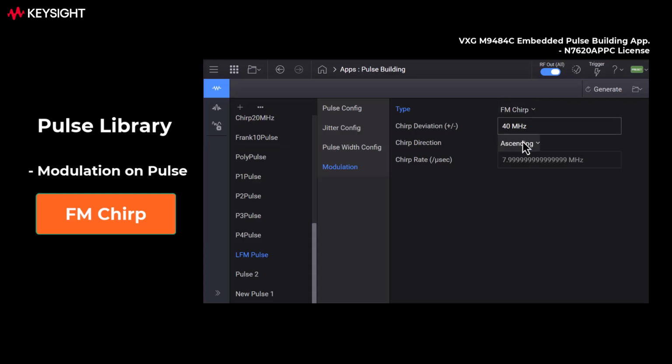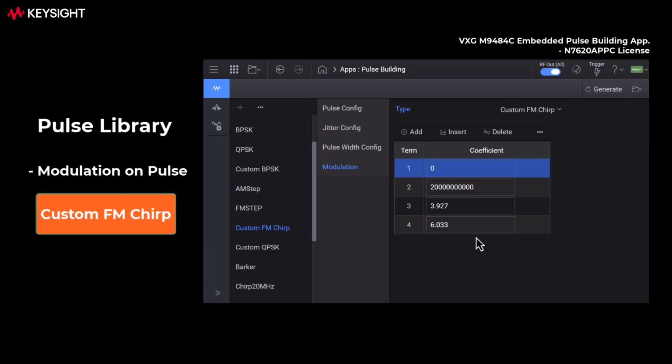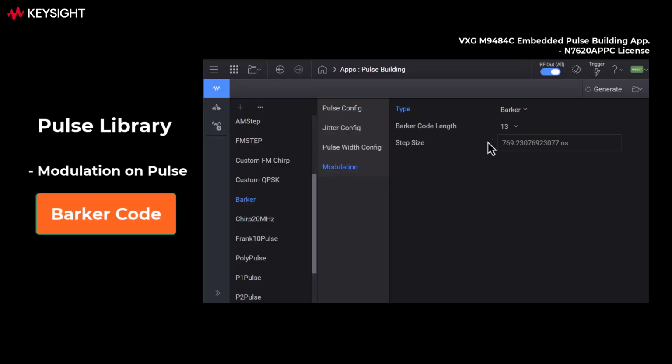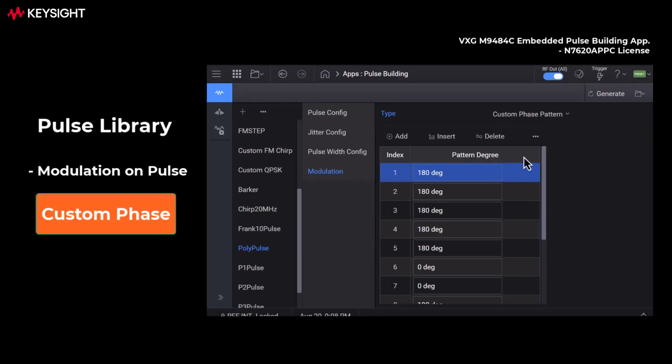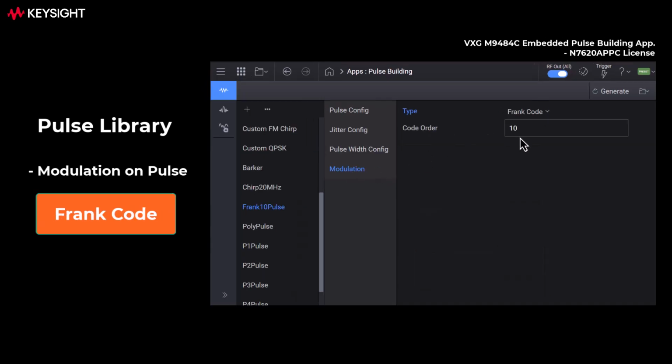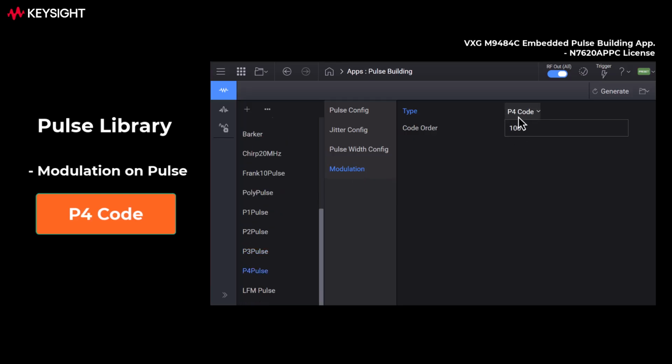For FM-Chirp, you can choose constant deviation or go with a nonlinear custom method. You can also define barcode order and frame code along with modified versions like P1 through P4. These help encode data, reduce ambiguity, and improve target recognition in a complex environment.